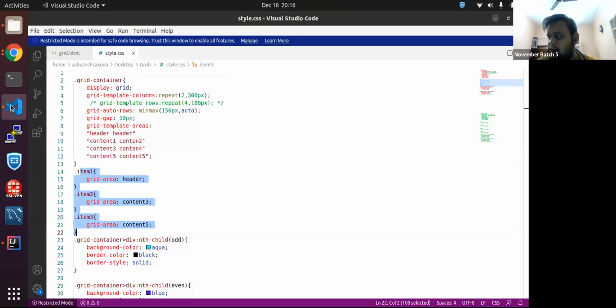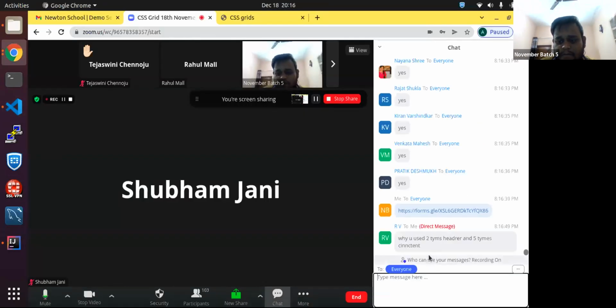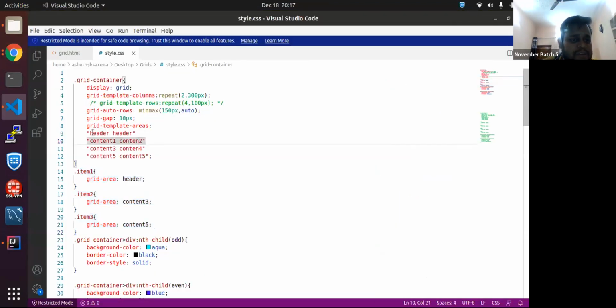The last part is left inside it. So I think till now it is till here. Does anyone have any doubt? Why do you use two times header and five times content? Basically, I use this two times header. Like, I can use it one time also.